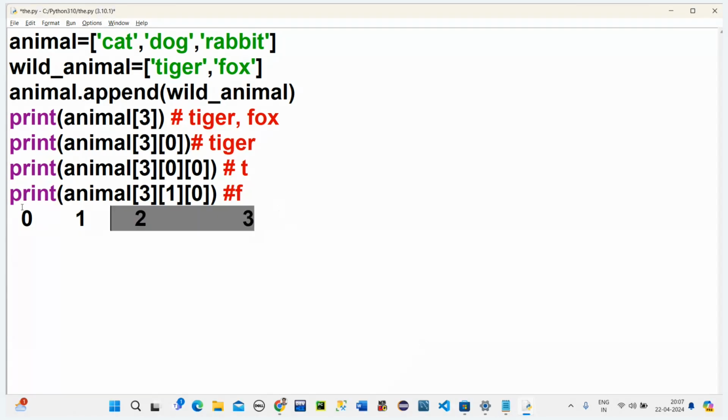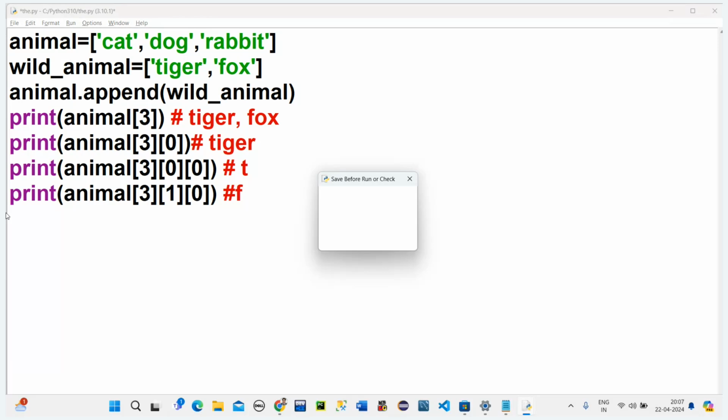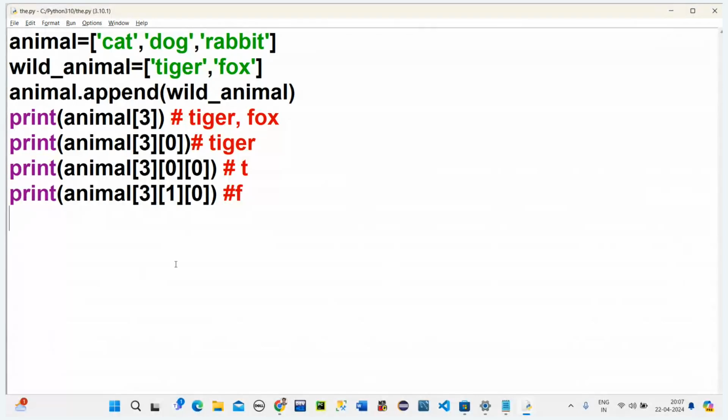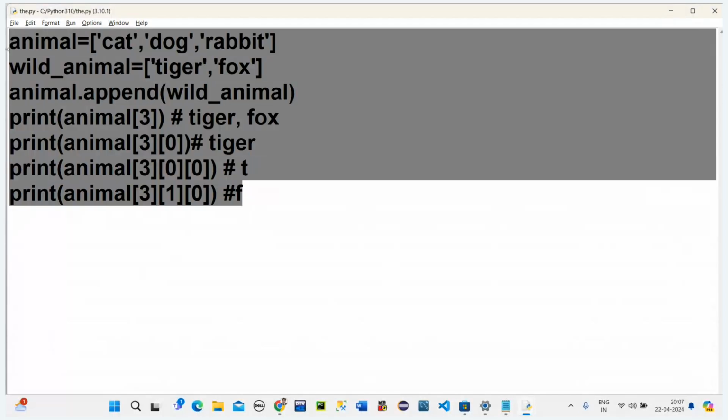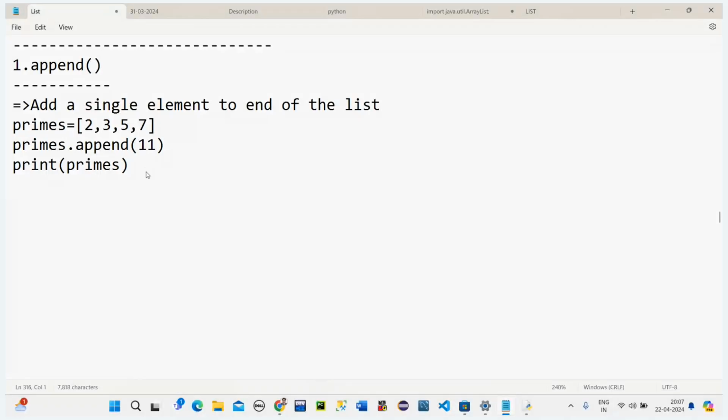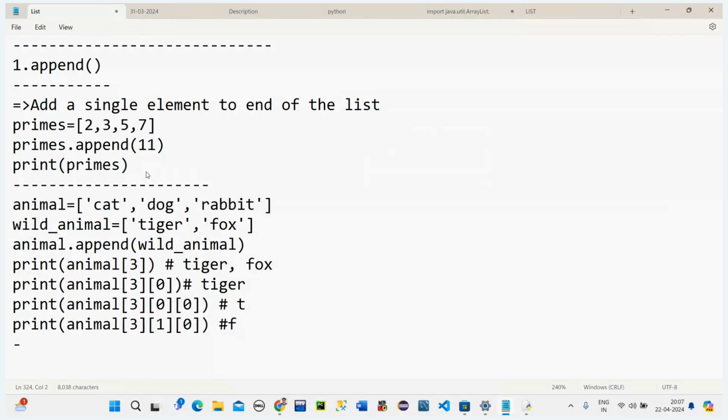Now let's see what exactly this is printing. Tiger, fox, tiger, T and F. Perfect. Yes, you understood. Good. Now I will take this as an example and paste it here. One more example: I will draw a line and paste.